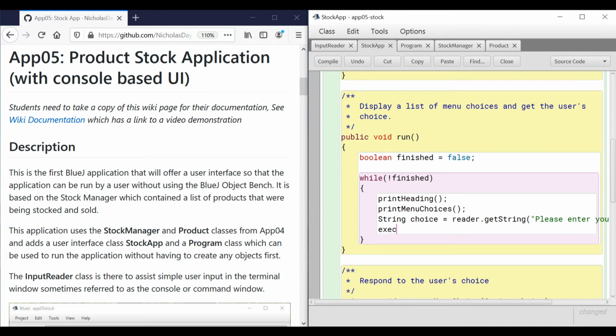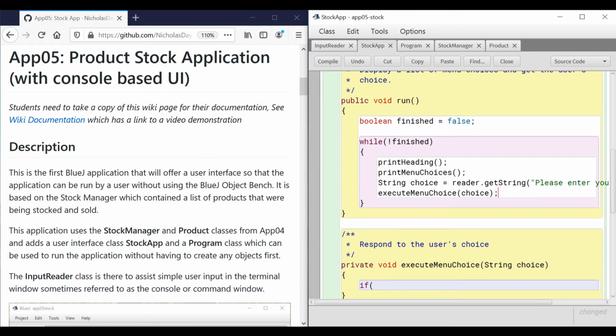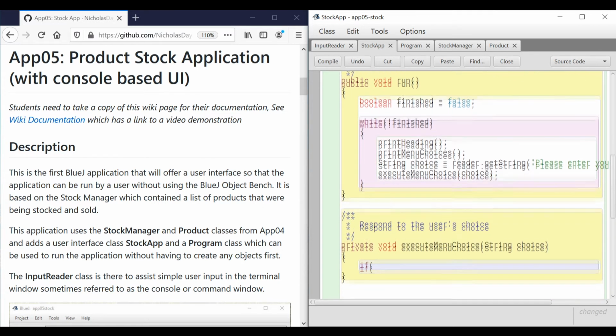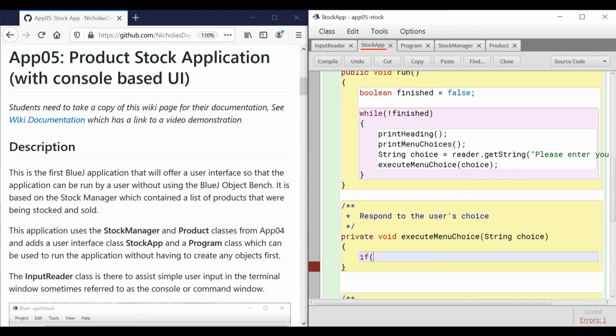So I think if I was to call executeMenuChoice, I would have to pass choice to it. All right. So let's do that. So now we've got to interpret that choice. Right. So if choice, and again, there's a series of different methods that you could use. You could use the equals method if you wanted the literal match, or contains is also quite popular.